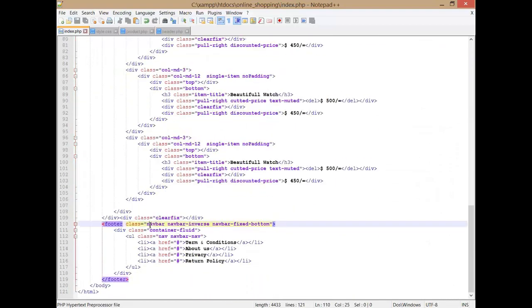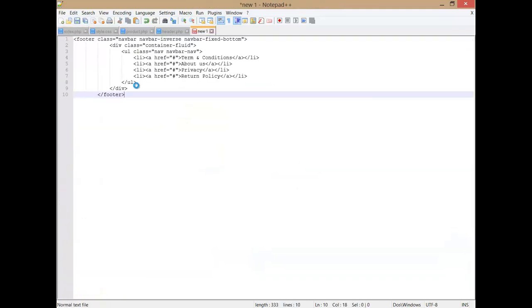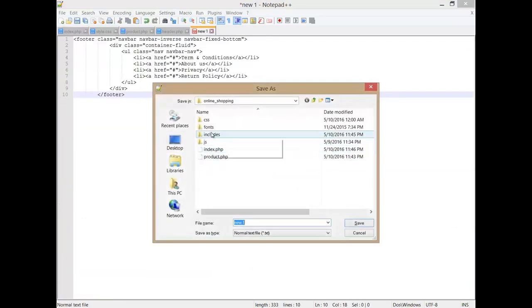The second thing which I'm just going to include is the footer area. So now let's make a new file. Just simply copy that footer, or just cut it for now. I just don't want to confuse you, so I'm just copying, and going to the includes folder, and this file is footer.php.